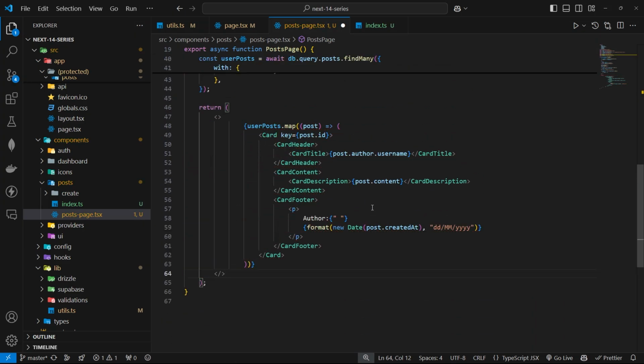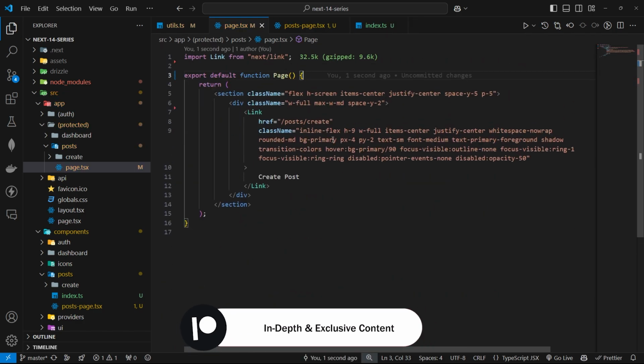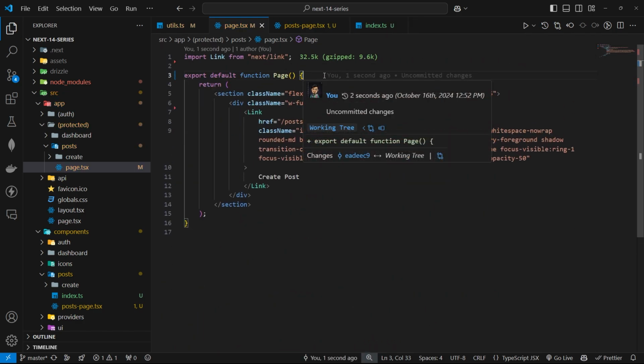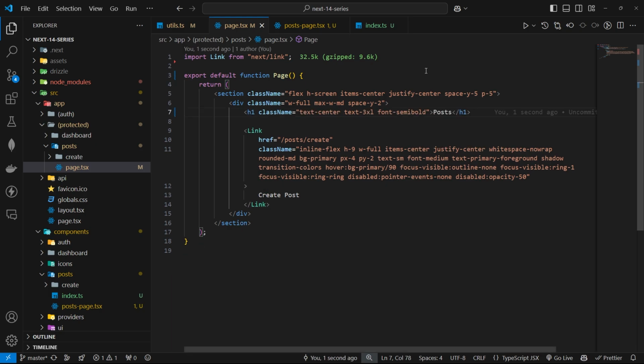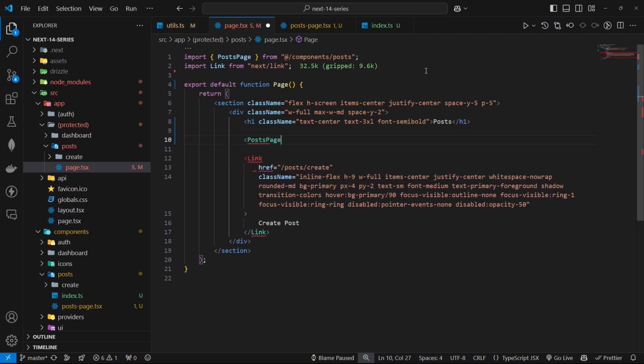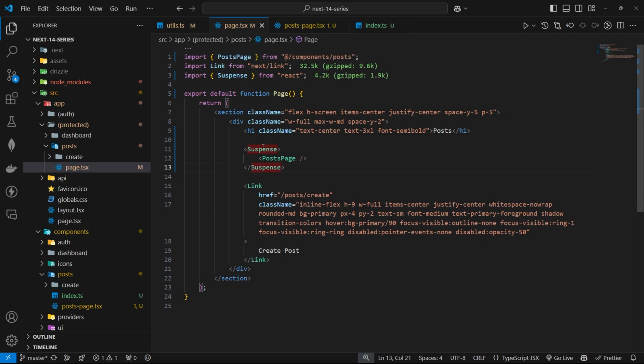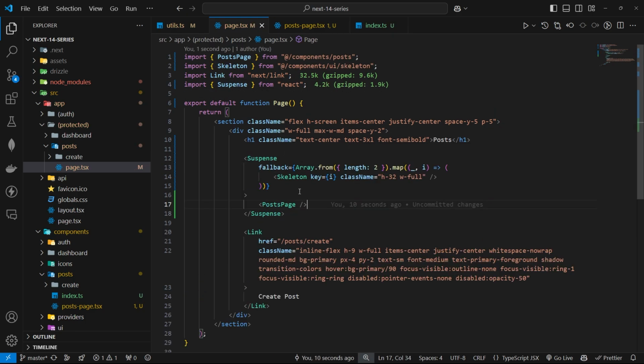Now going back to the main page, we're going to synchronously default export a page, and here we'll return a section and div. We'll also paste the button. Before the button, we're going to have h1 for heading with posts. Now we're going to import posts page component after the heading, and we're going to wrap it inside a suspense. This suspense is being imported from React. Suspense takes a fallback where you can pass our own custom skeleton or loading UI.